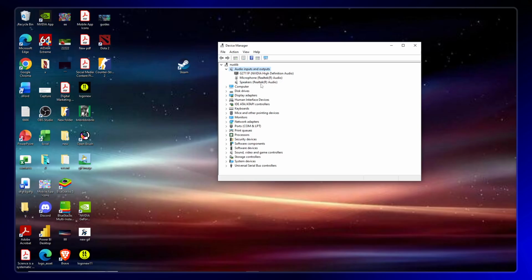Within the expanded Audio Inputs and Outputs section, scan through the list to locate your Steam streaming microphone. Once you've found it, right-click on the device name to bring up a context menu. From this menu, select Disable Device. This action will deactivate the streaming microphone, preventing Steam from accessing it during your sessions and freeing up system resources.